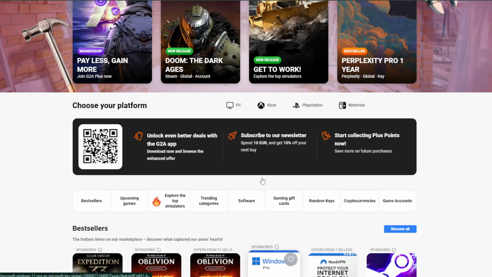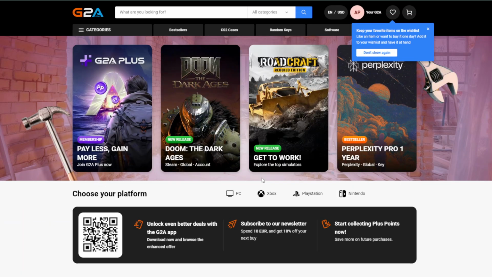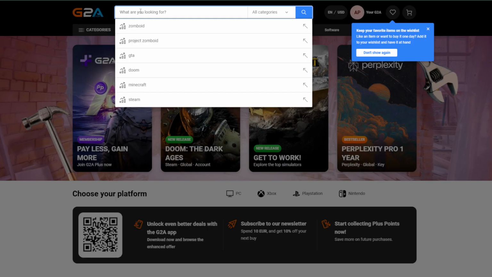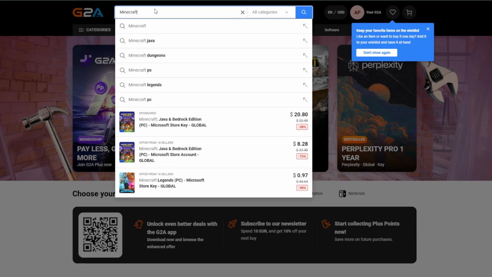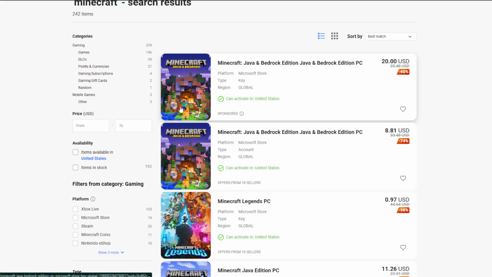This is a software platform where you can purchase different types of software and games that are pretty interesting and affordable. From here you can find a search box where you can search for Minecraft. Simply search for Minecraft.